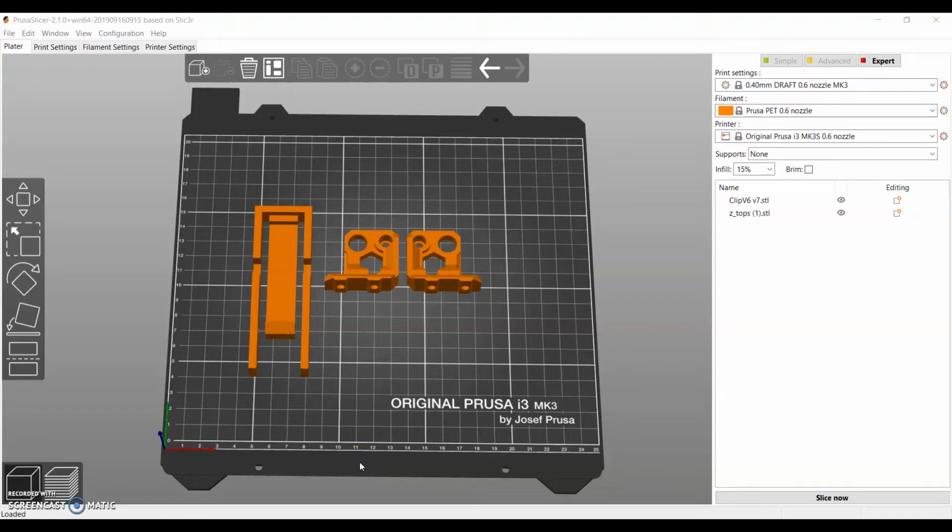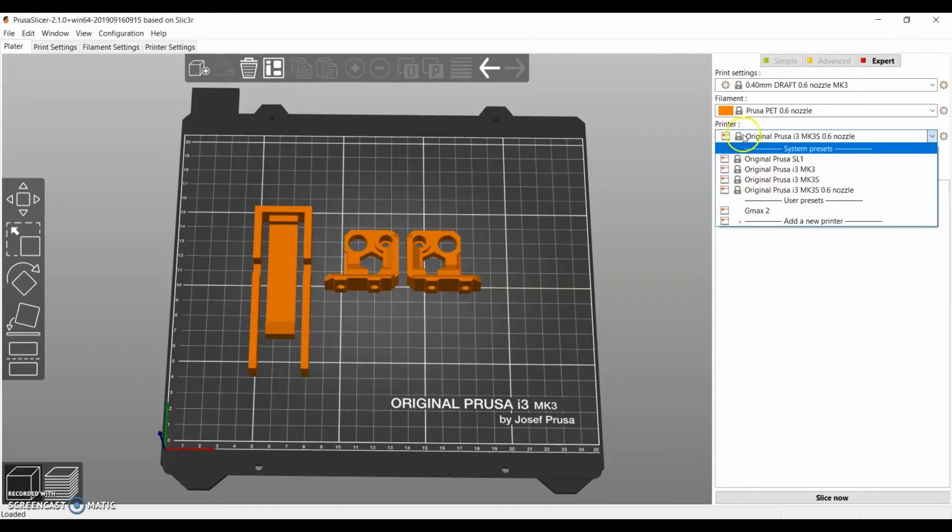Okay, so now we'll go over the print settings. So firstly, you're going to want to select your printer type. The only Prusas we have in the makerspace are Prusa i3 MK3S. So you can just come here, printer, click. There'll be this little drop down. You can select between different Prusa printers.